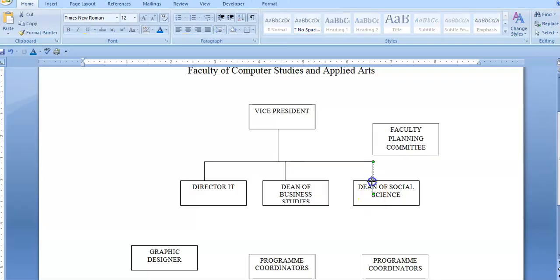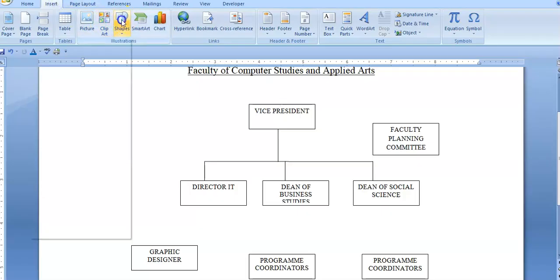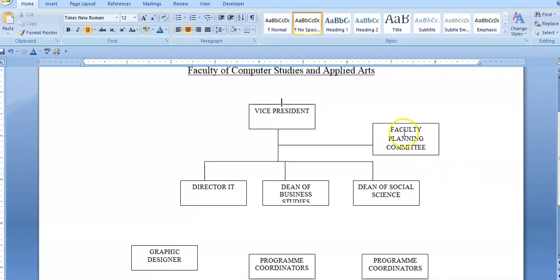Alright, normally I try to put these lines in the center of the boxes, but I don't think, based on the question, it was in the center. So I'll just ensure that it's done. And then this, I'm going to go to the center of the box and just carry it across. Alright, so that is looking a bit straight.